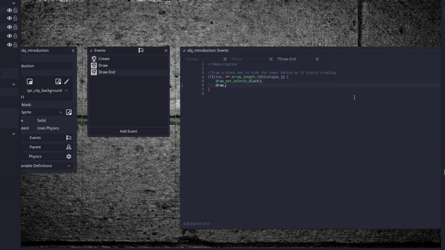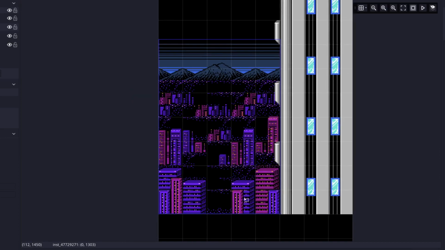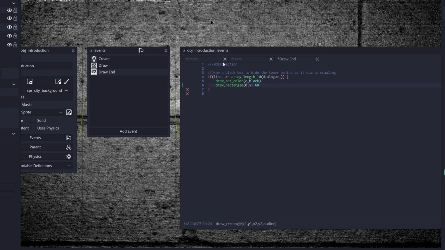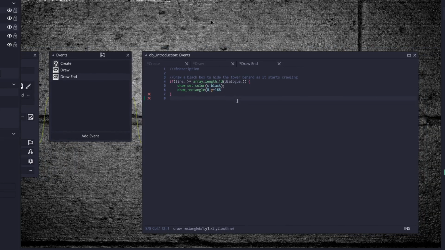And we're just going to go draw_rectangle 0, y plus 168. So that sets it to y. Y is right here, plus 168 is the sprite height. And I could just change that with sprite_height actually, and that would probably be better than having a magic number. But I'll just leave it as 168 since that's what I know right now.